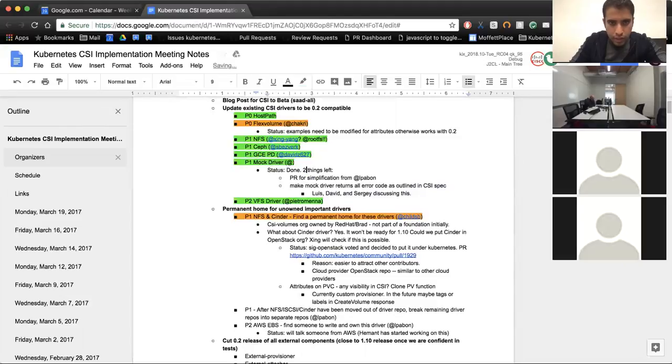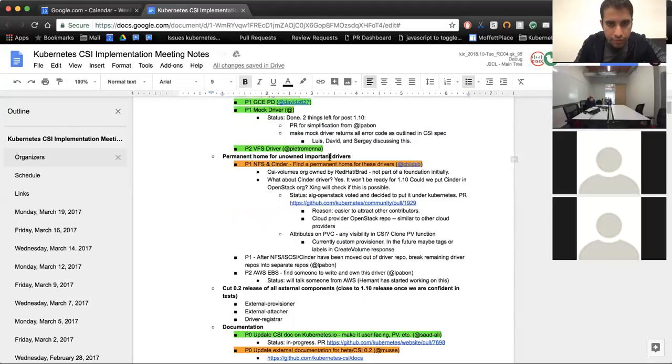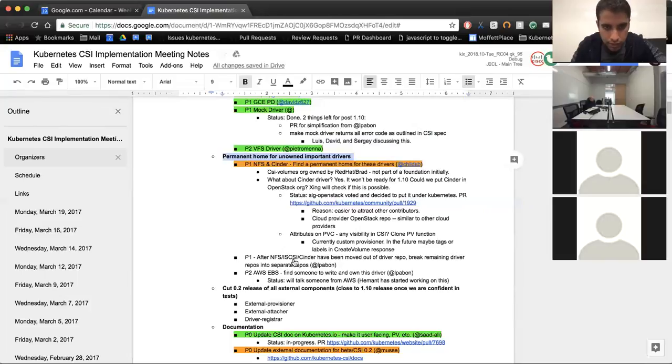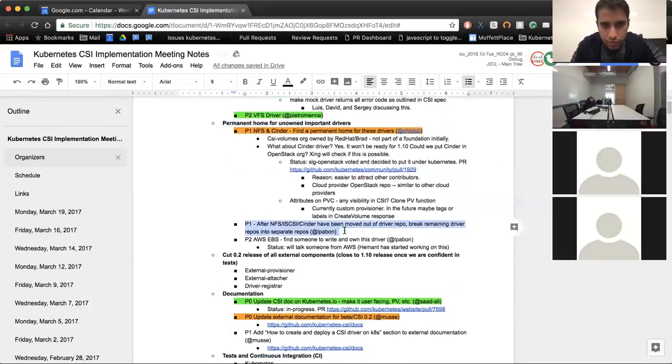Two things left for post 1.10. Okay. VFS driver is good. Permanent home for unowned drivers. So last we left off here, on the Cinder side, they decided they're going to put it in a Kubernetes repo, which is fine. We're still waiting to hear back from Brad on the NFS one to see where that's going to land. And then after these have been moved out, we need to break the remainder of the drivers into their own repos, which is what Luis mentioned earlier. We can do that post 1.10.